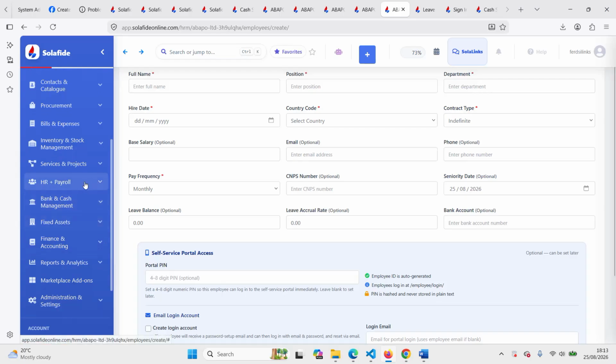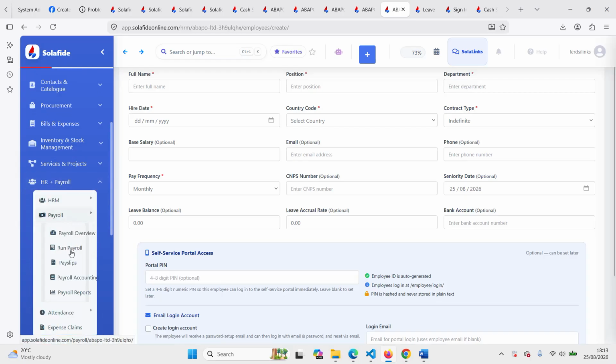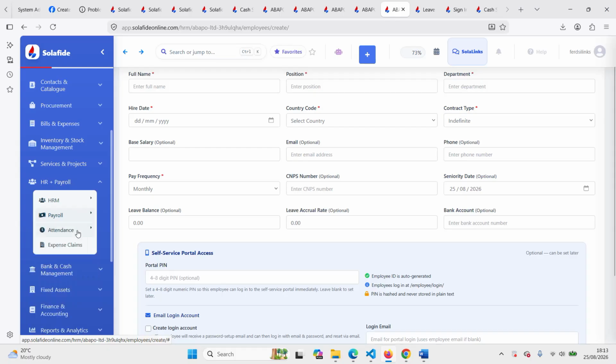Again, we have payroll. You can generate maybe bulk payroll, or individually. You can always see accounting payroll and payroll overview. All of that is possible. Attendance, you want to take attendance, the system gives you room for that.